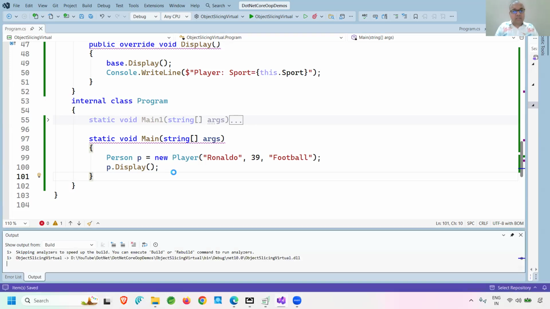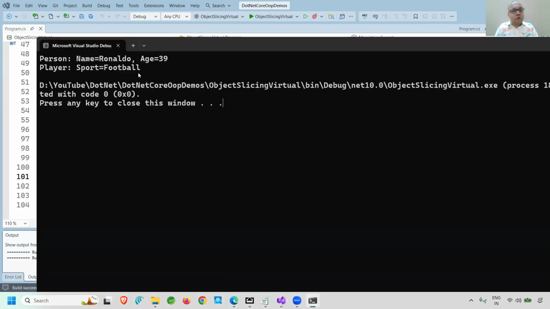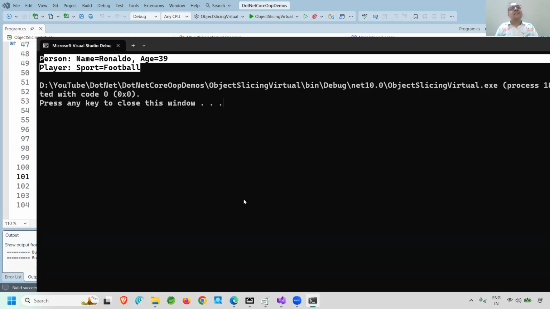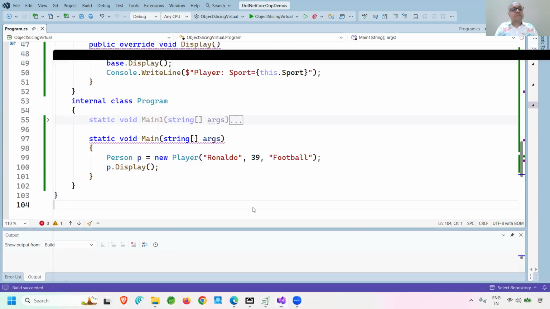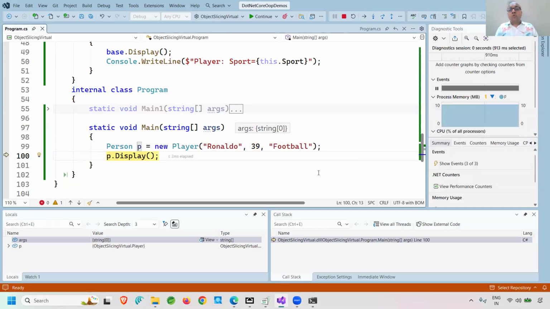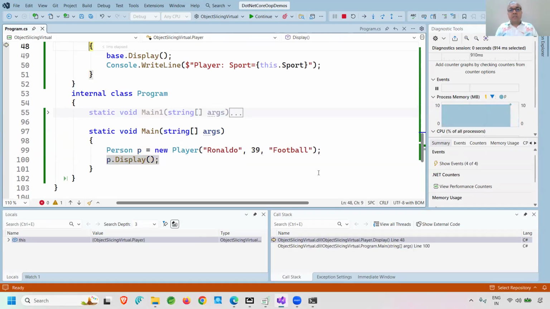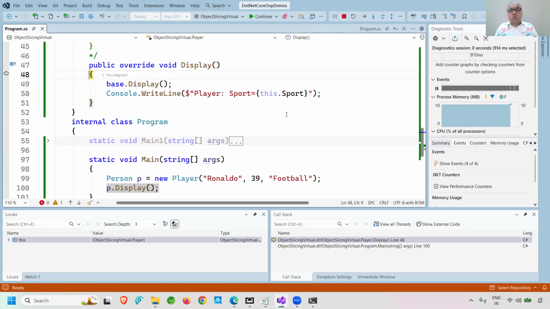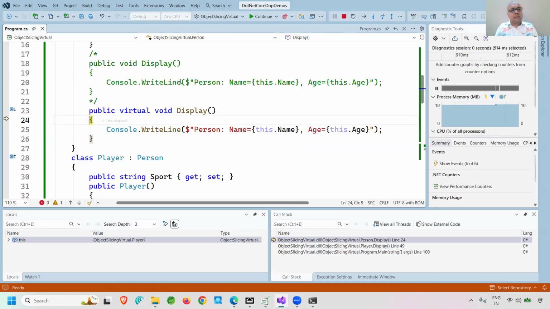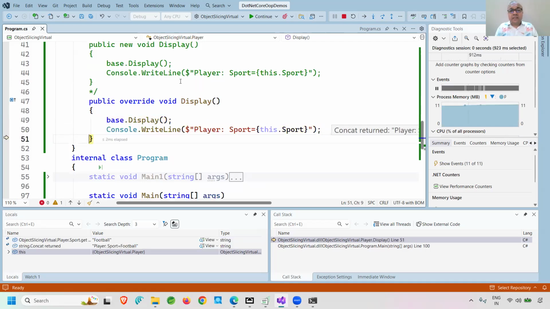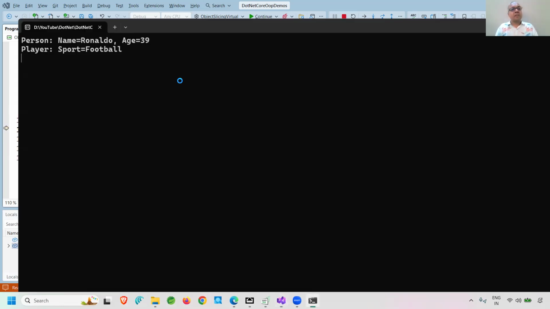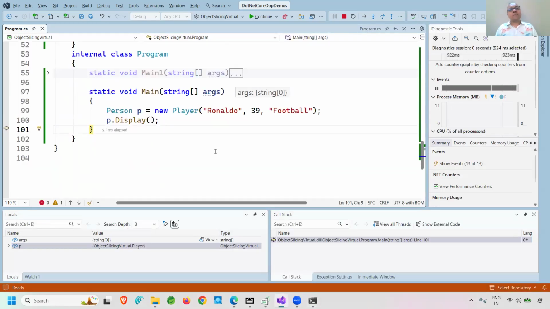Let me run this and show you. Do you see that the player class display is called? You can debug this. And now you can check, when I say F11, it will take me to the display method of the player. Since we are calling the base class display explicitly, it is calling the person display and then it is printing the player's part as well. And you see this output.